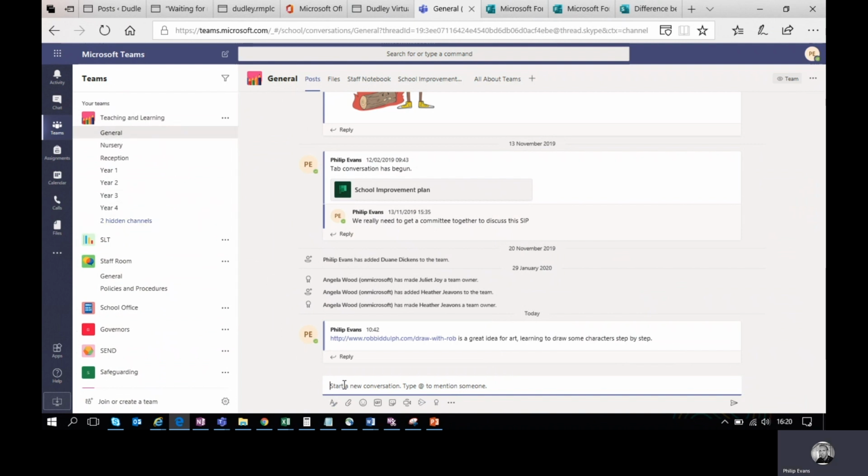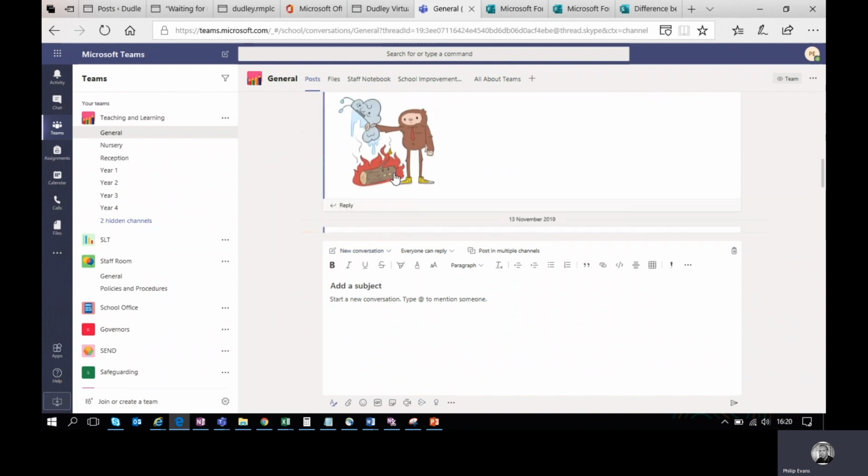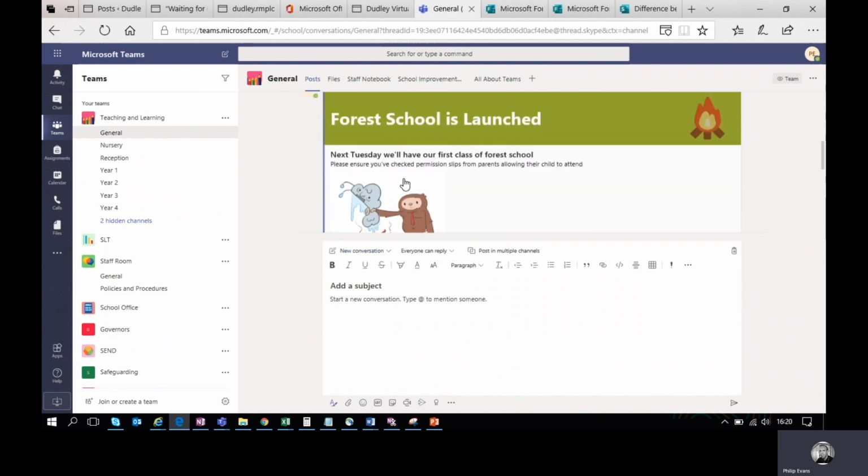With the conversations, it can be just a quick one-liner like I've just entered here. So that's a link to a website and some information. You can also, if you click on this little A, add a subject to it to make it stand out. And also from new conversation, you can select it as an announcement. I'll show you an example of an announcement here. I've launched Forest School and also added a sticker that can be added through the emojis or the GIFs or the stickers option down the bottom here.